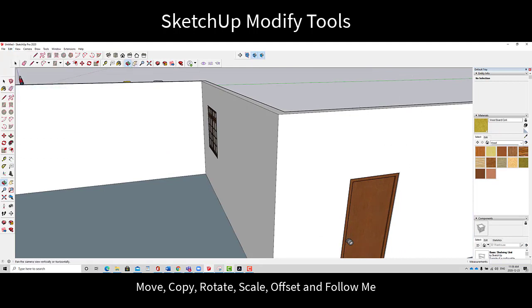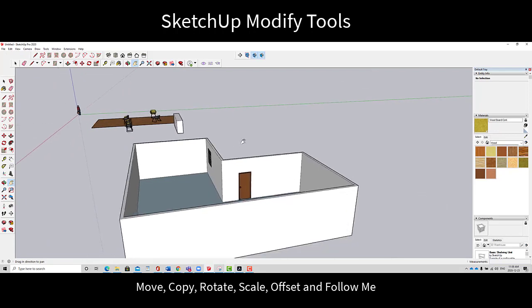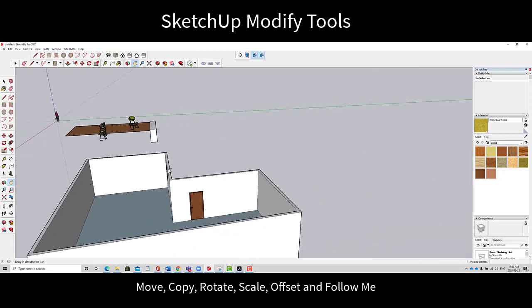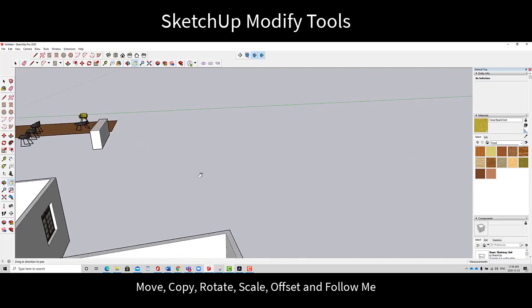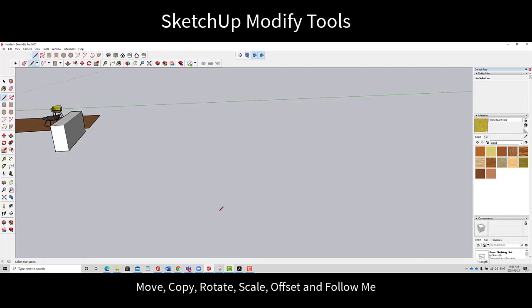Now, the final command today is the Follow Me command. The Follow Me command can be useful for final aspects of your drawing like baseboard or trim or moldings. And it basically needs you to create a path and a face so that it will work. So I'm going to go ahead and get you to do what I do.